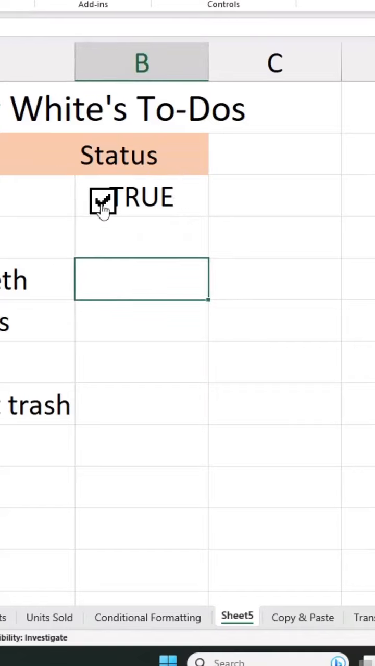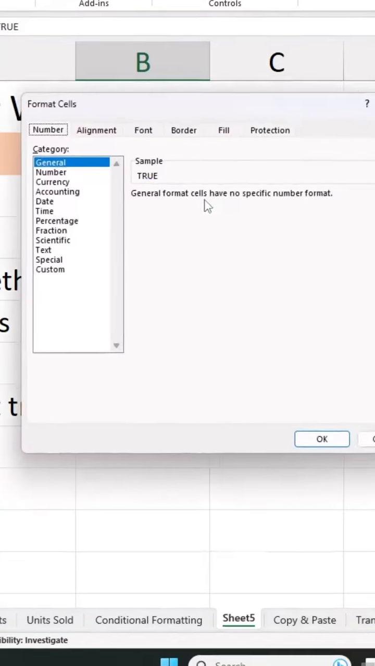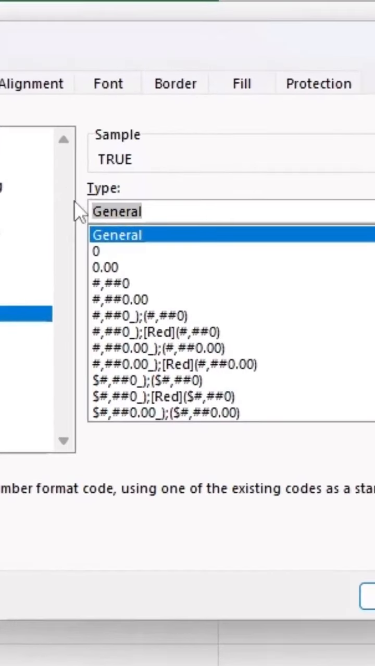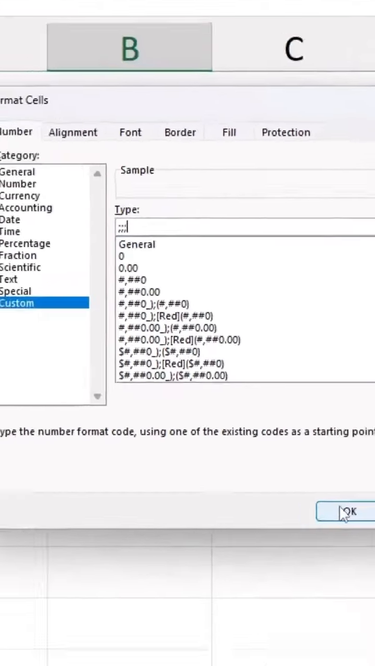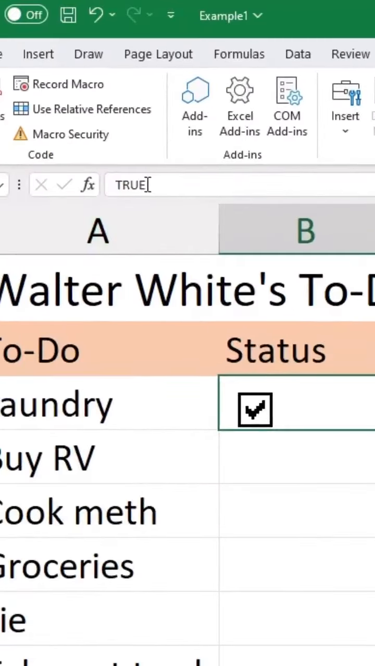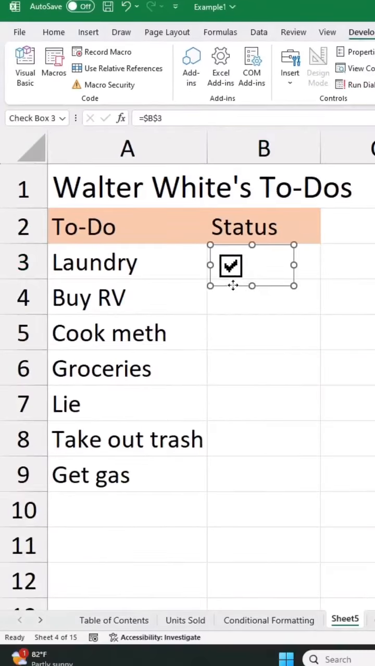Now we can see that it has a value underneath, and when I check and uncheck, it changes to true and false. But we don't want to see the true and false, so press Ctrl 1 to bring up your formatting and change this to 3 semicolons, and then press OK. And now we don't see any text, just the checkbox, but you can see that the true or false is still there if you look in the formula bar.